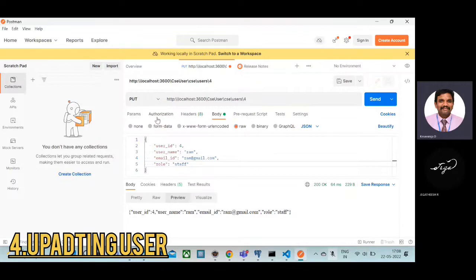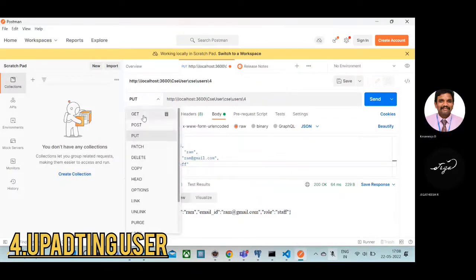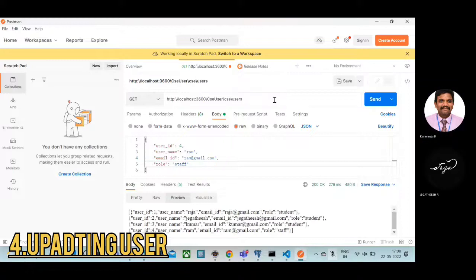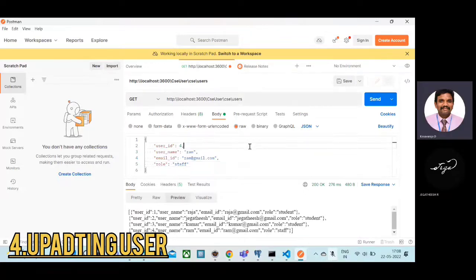Now I will change it into the GET method and remove the 4. Okay, remove the 4 also, and execute the same again. Send. Yes, scroll down below. Yes, which will return the result as staff. So the entire thing was updated.